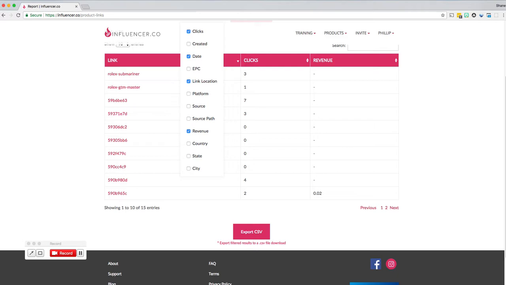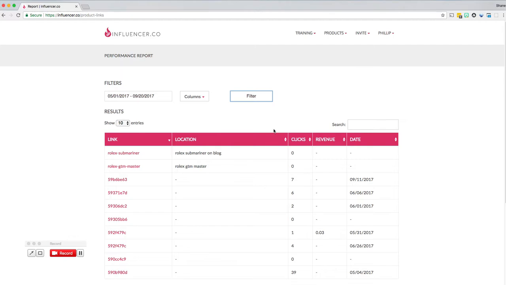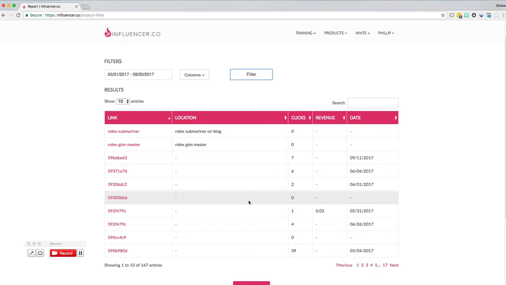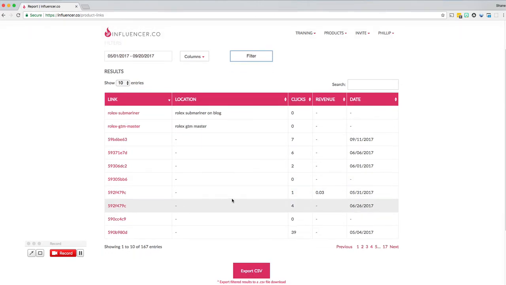Once you have selected your date range and selected a few columns to report on, performing a search will provide a full data breakdown, help you figure out what links are working best for you, which allows you to make sure you're creating the links that have the most potential.